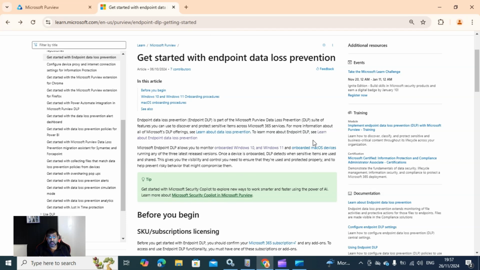And once the device is onboarded, this DLP would detect the sensitive items that are used and shared. This gives you the visibility and control you need over your sensitive data. And obviously, this helps in preventing risky behavior and the data leakage that might happen from the endpoint devices.